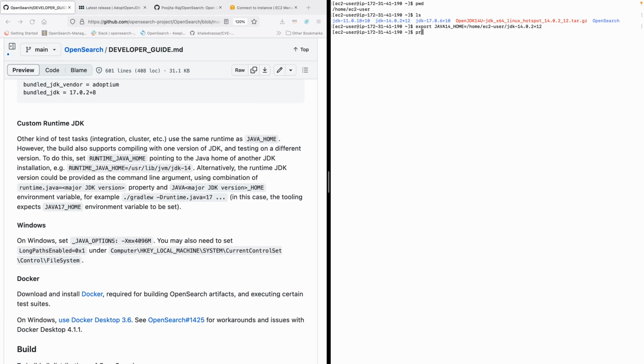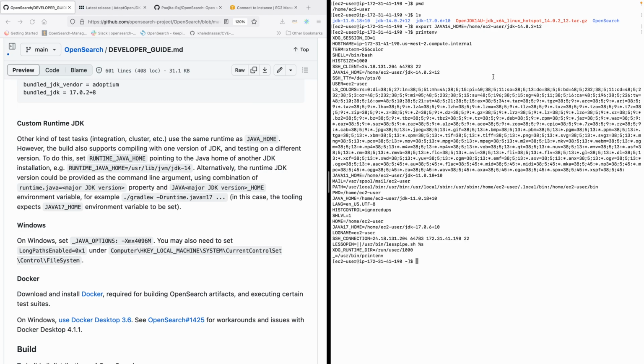Okay, so now we've set all of the environment variables. If you do print env, you should be able to see here Java 14 home, Java home, Java 17 home, and where is Java 11? Yeah, Java 11 home.